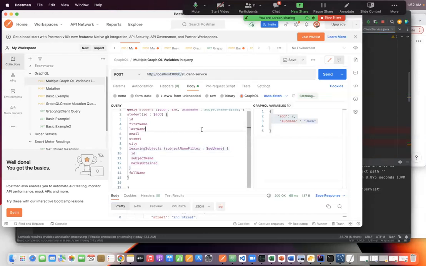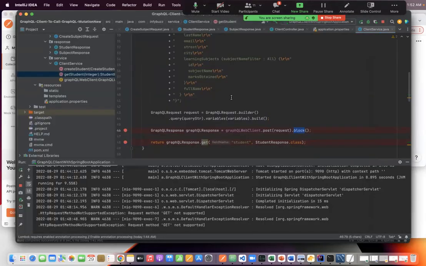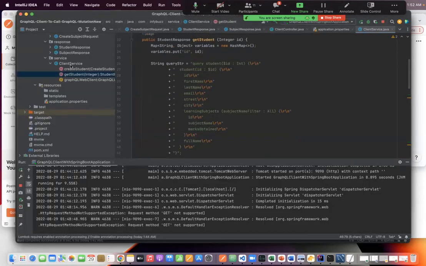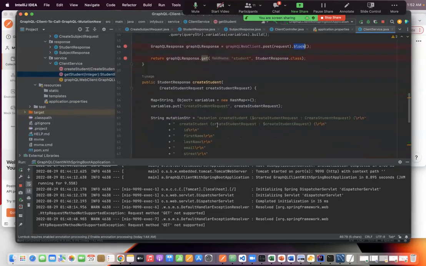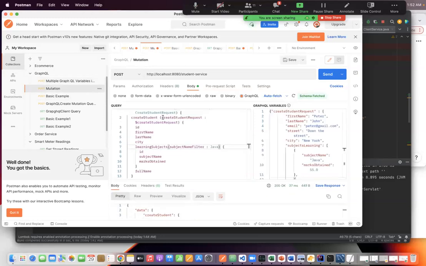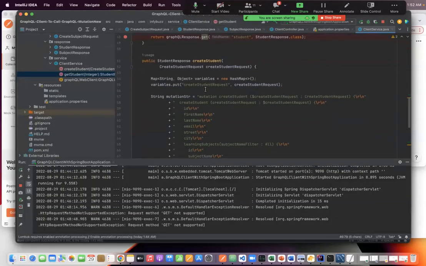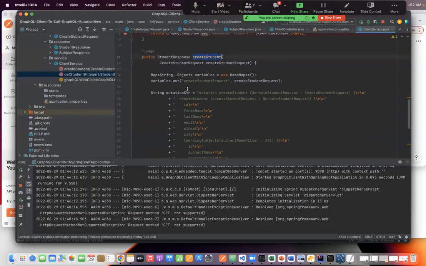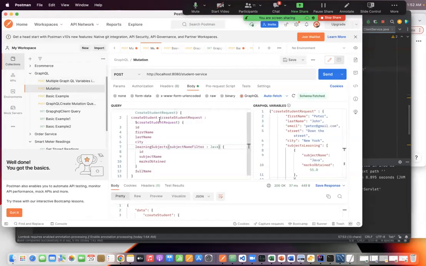It's simple, right? If we have already defined that query here, and the same thing we are defining in our GraphQL client also, then if you want to create a mutation call, this is how we can have the mutation call. Have mutation create student. Everything is the same. We have already discussed it.